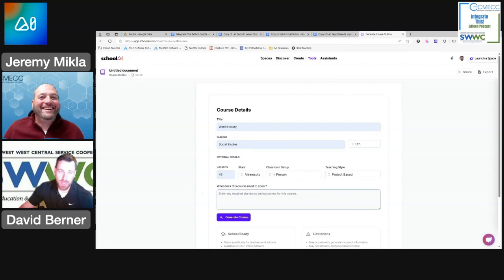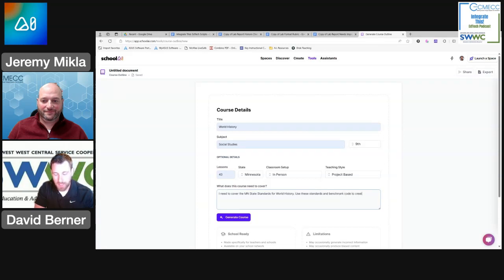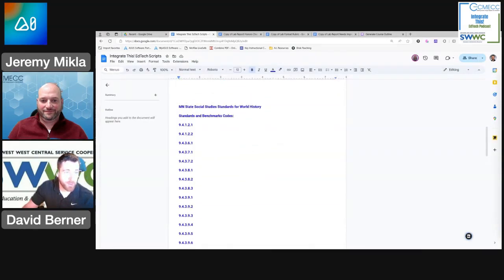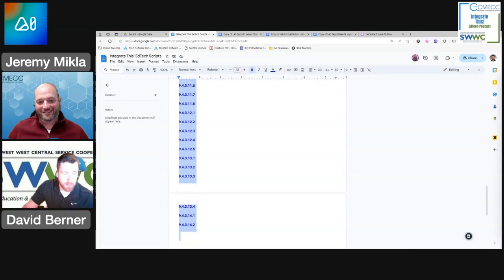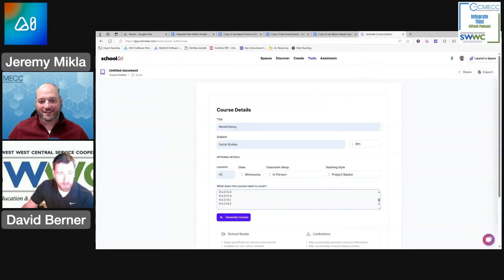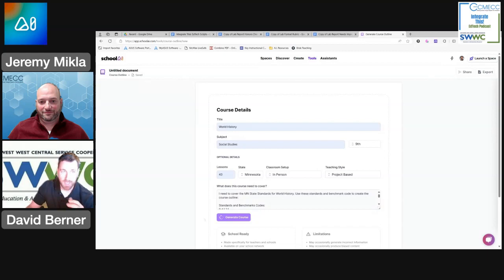And then, here's where I tested this yesterday, and I thought this was really cool about how I can say, I need to cover Minnesota state standards for world history. Use these standards and benchmark codes to create course outline. Okay, and then I'm just going to go over to our script here, and I'm going to pull in these standard codes and plug them into the space for what my course needs to cover. And then we're going to try this out. We're going to see what we actually get with the course outline.